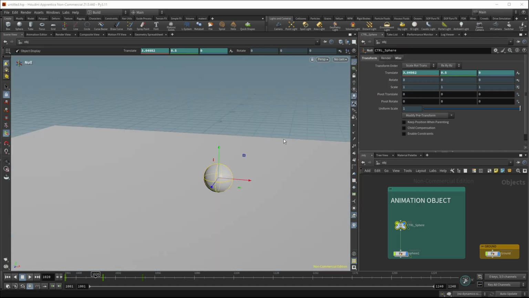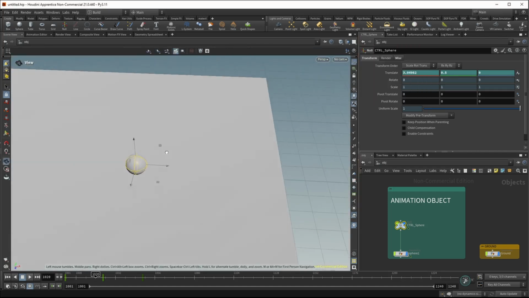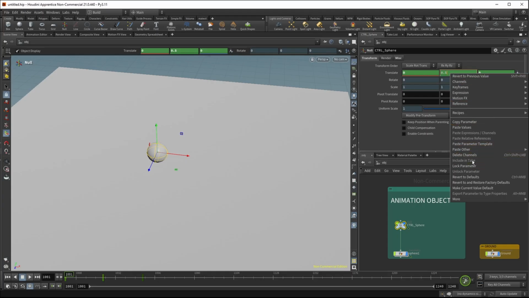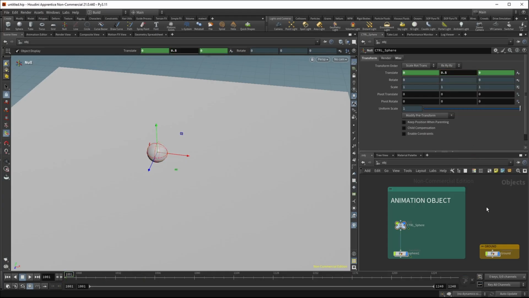I can zoom in a lot. I moved only from this to this, and I changed only this value, only the X value. But I recorded all frames. I can also delete this, for example. Go here from this value, right mouse button, and say delete channel. And nothing changed in my animation. It's still moving the correct way. The same for that one: delete channel.